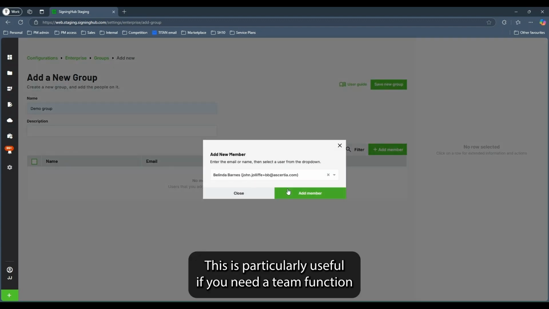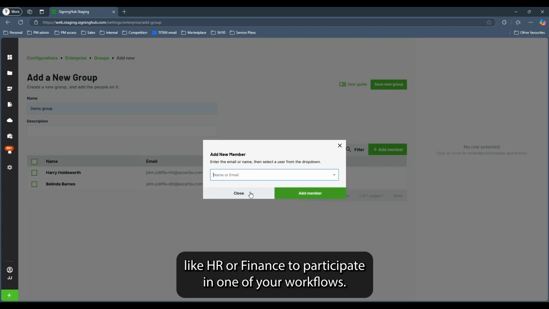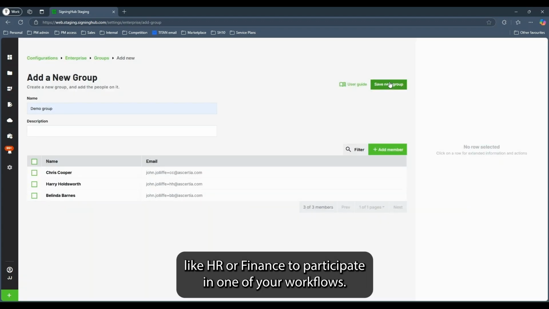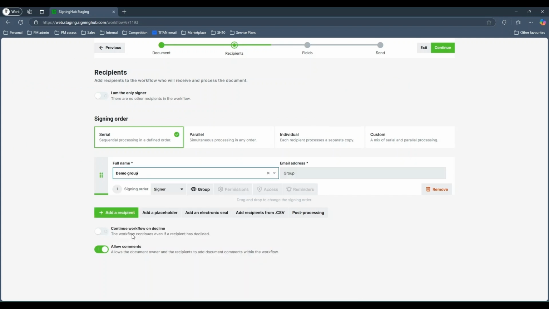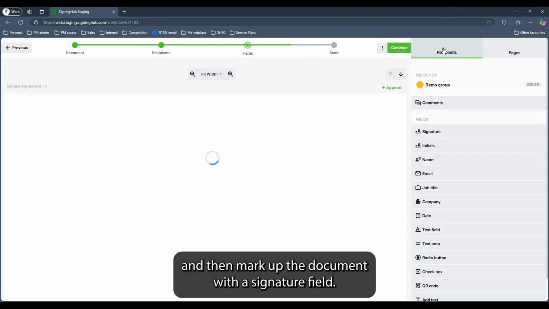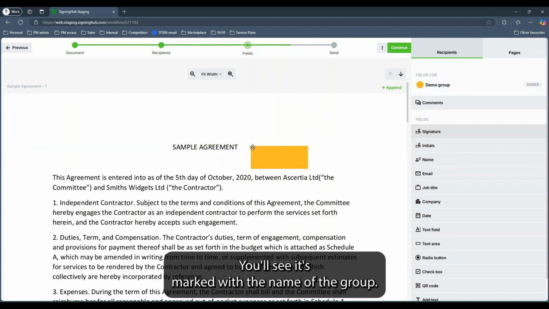This is particularly useful if you need a team function like HR or finance to participate in one of your workflows. To send a document to the group, start typing the group name in the name field, and then mark up the document with a signature field. You'll see it's marked with the name of the group.